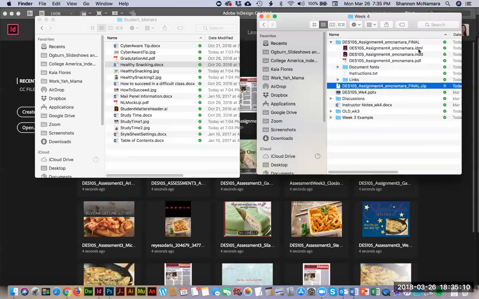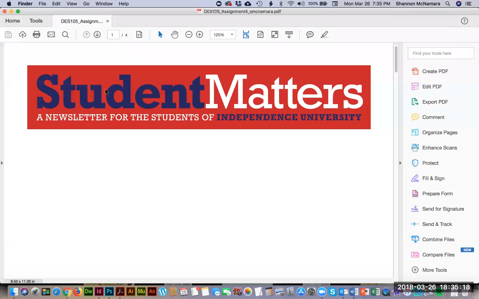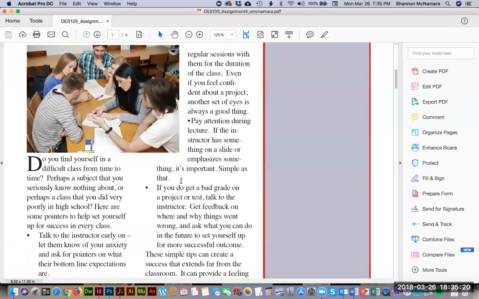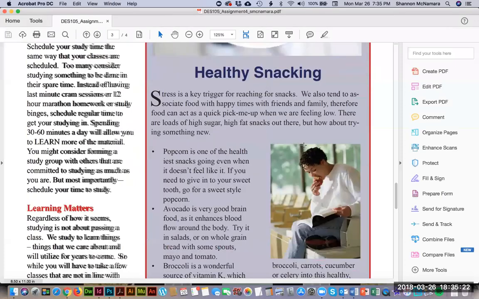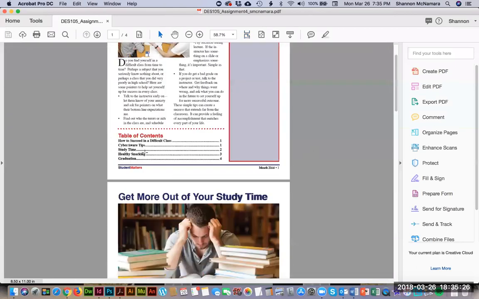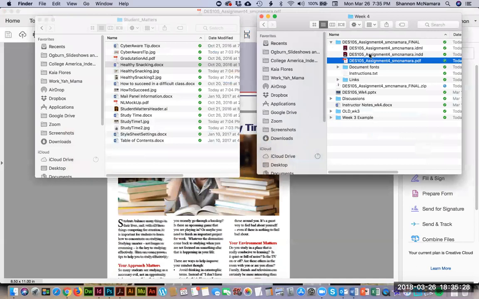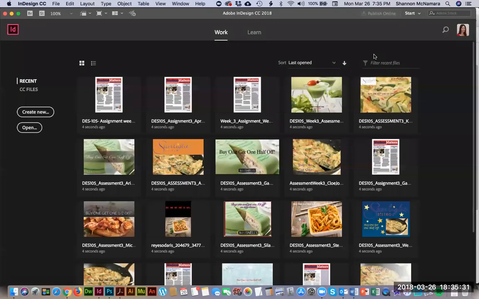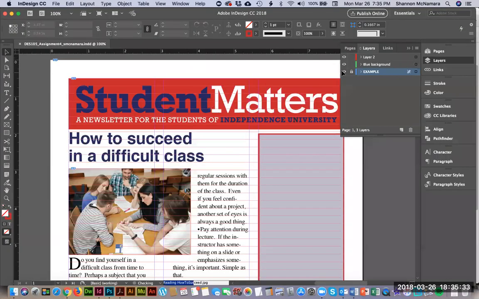Make sure before you do that, you have the IDML, you have the INDD file, you have the document fonts and links, and the PDF. Double check your PDF. See, if I had done this, I would have said, oh no, I forgot to put this in. Oh, actually, I forgot to turn off the background layer. Never mind. See, good thing I double checked, right? Let's do that one more time. Turn off your example layer. There we go.